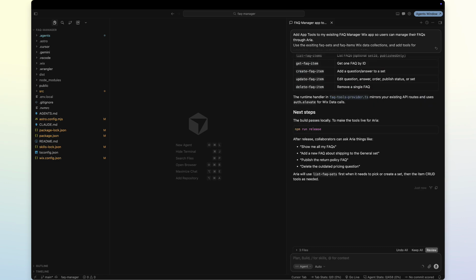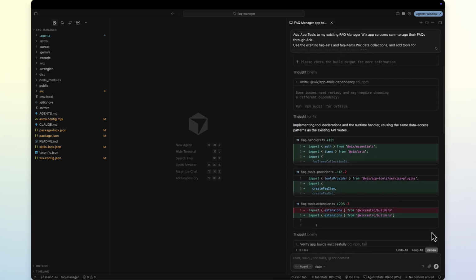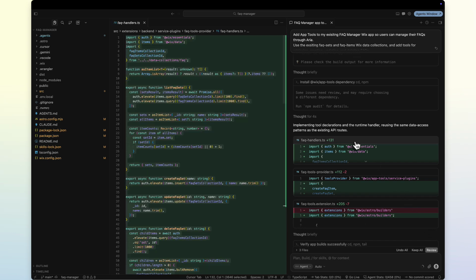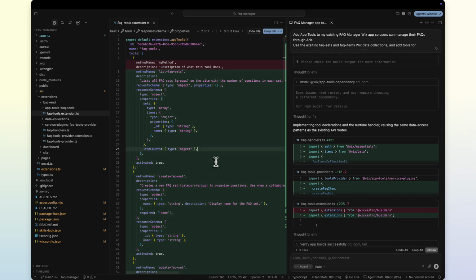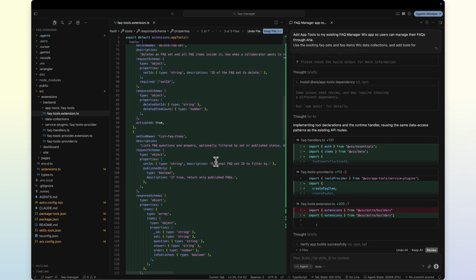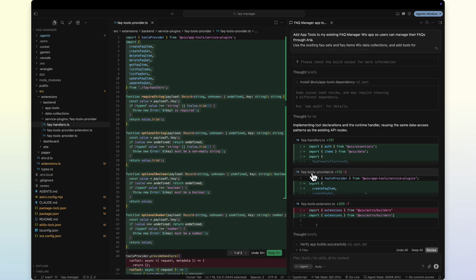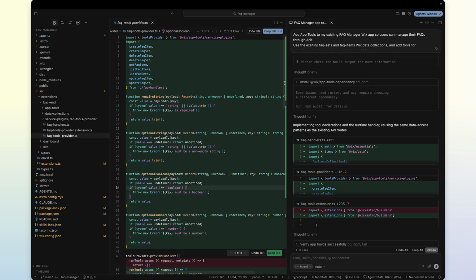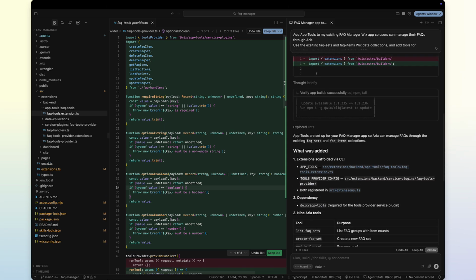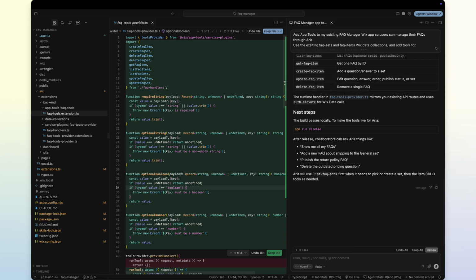Once the agent is done, we can see that it created and configured everything we need for our App Tools, including the App Tools extension and the tools provider. The App Tools extension defines the tools we make available to Aria, what each tool does, and what information it needs. And the tools provider contains the logic that runs when Aria actually uses one of those tools. In our case, the agent created tools that let Aria work with our existing FAQs and added the logic needed to retrieve and manage the FAQ data in our app.